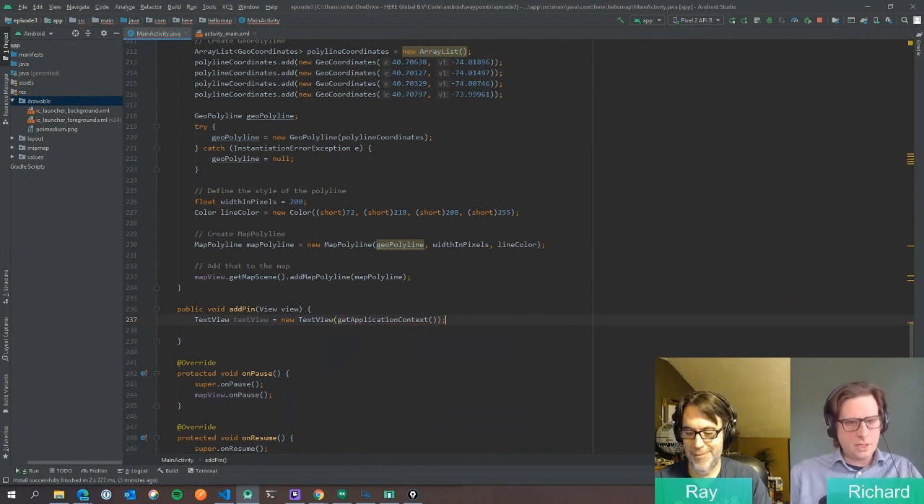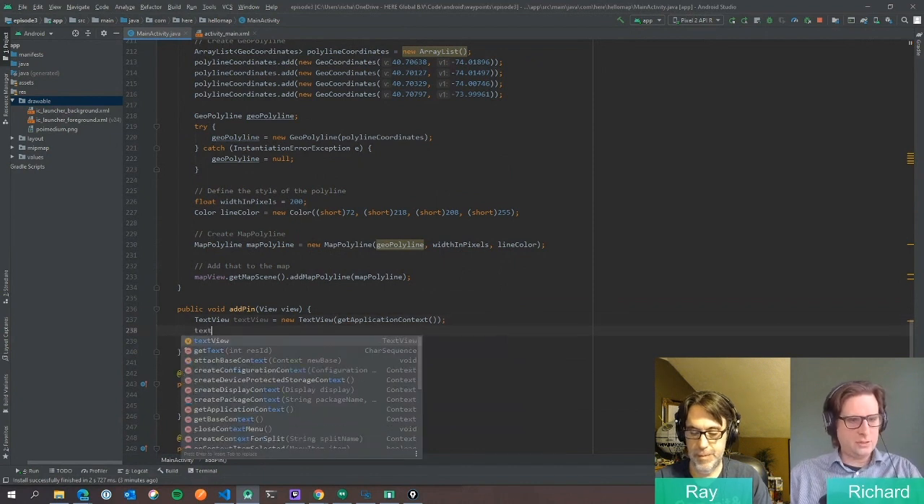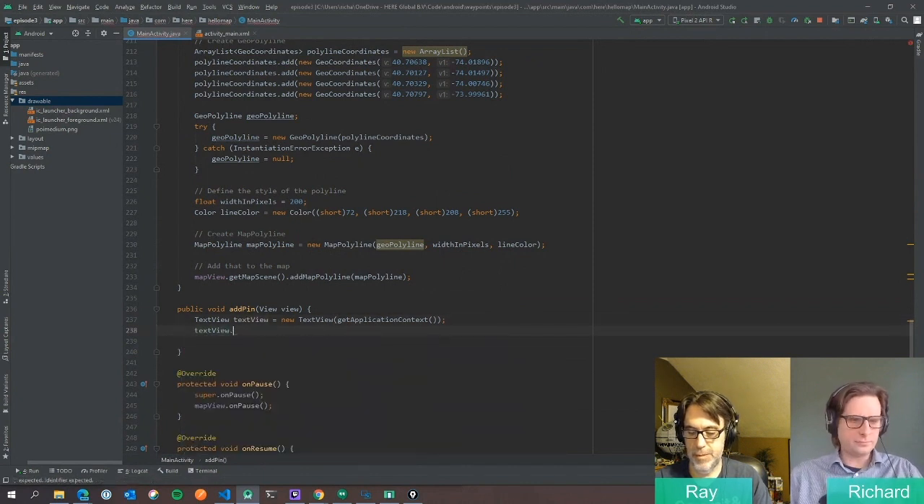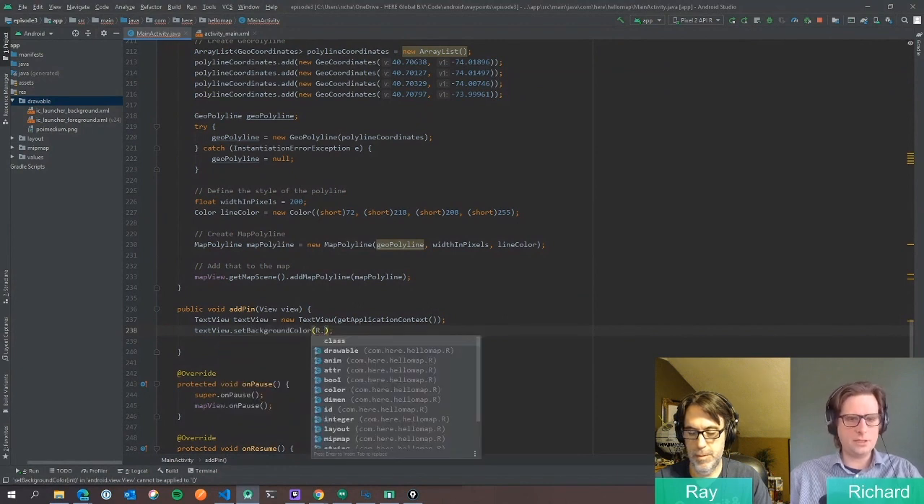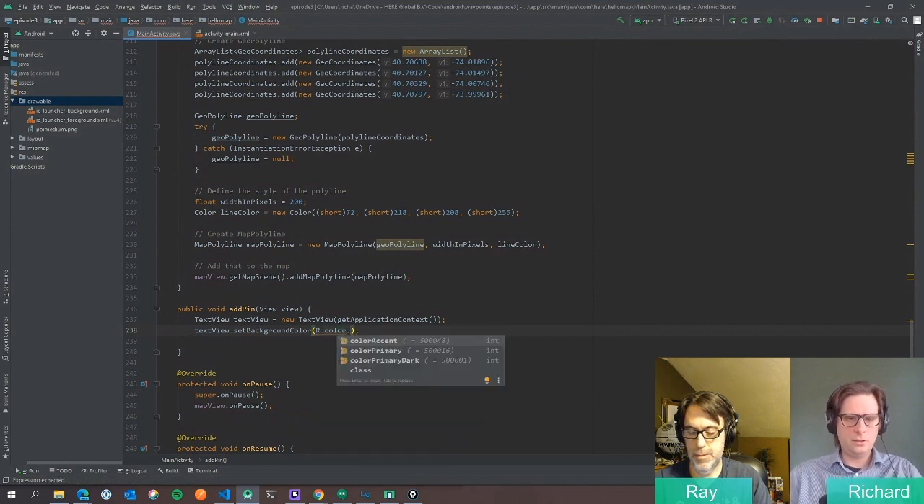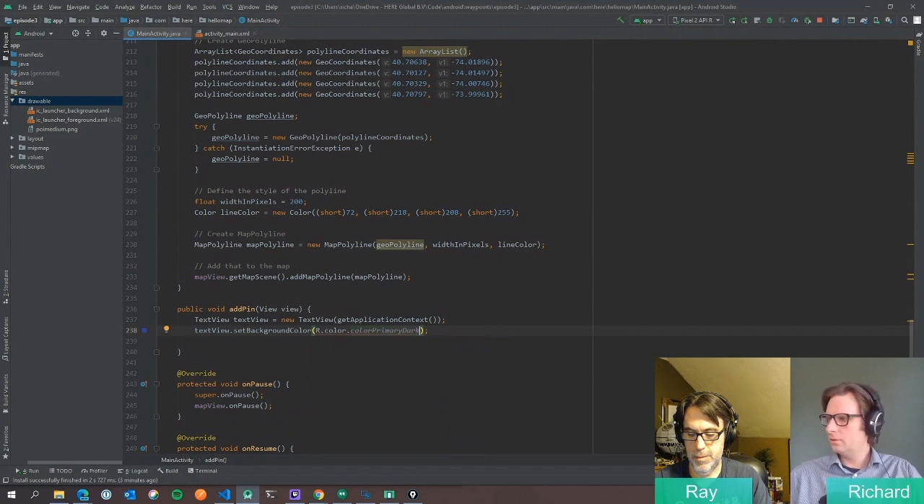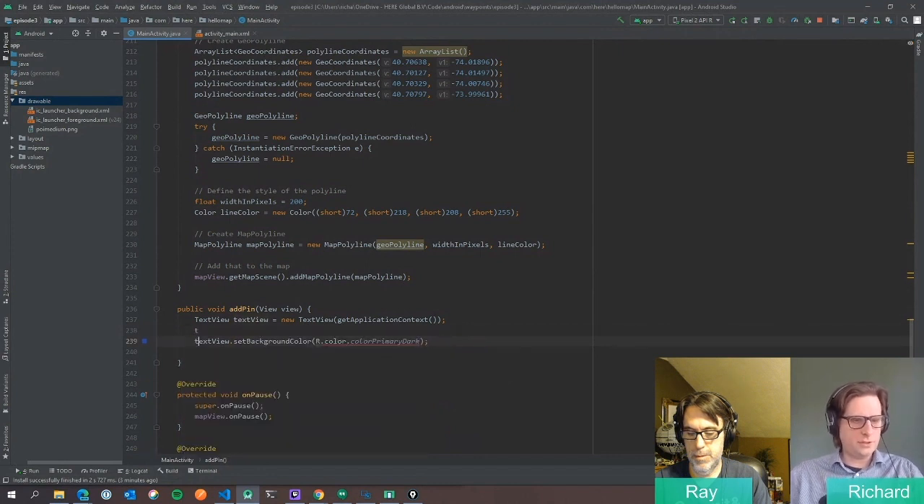This just needs the context. And then we're saying textView. We can set the background resource or background color. Set background color. Let's say R.color. I have no idea what the default things are. Let's go with primary dark. See if that works. Oh, wait, actually maybe we'll just skip the background.